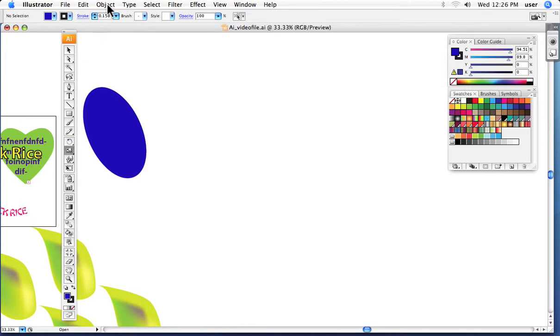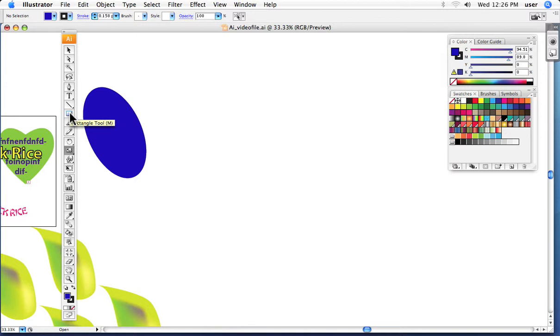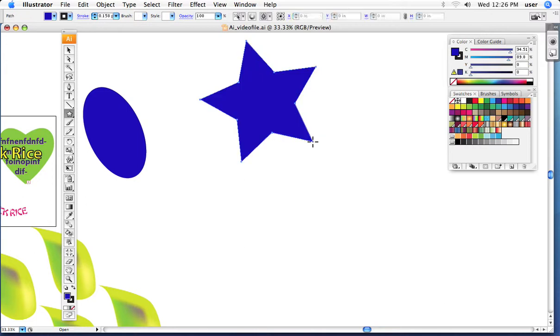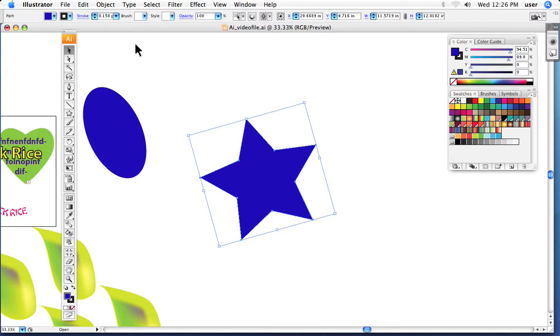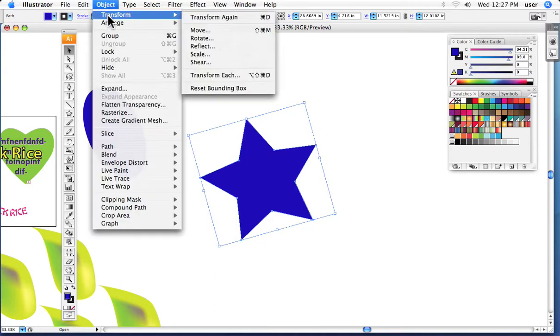First off, we can get the dialog box, where we're going to come back to. And the first thing I'm going to do is create just a basic shape so that we have something to work with. And I'm going to use the star tool, and we'll create this little star here. Okay. And then we can go up into the main menu, and here we have transform. And we have the move, rotate, reflect, scale, and shear.